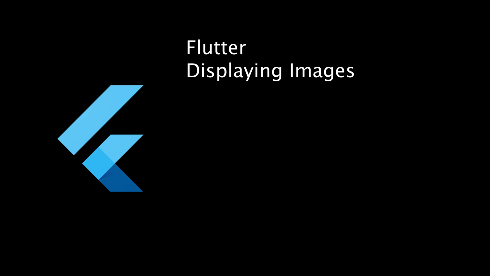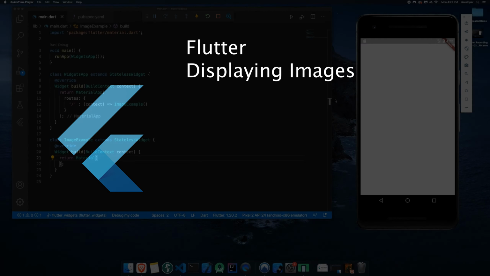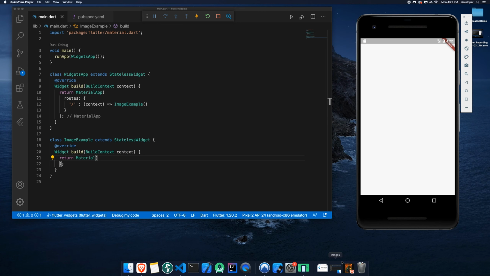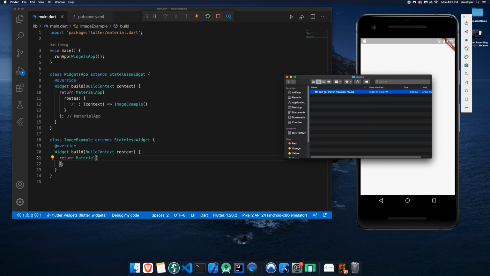Today we'll be discussing how to create an image in Flutter. So to start with, we'll need an image file. So I'm going to go into Finder and grab an image file here that will then display in our application.